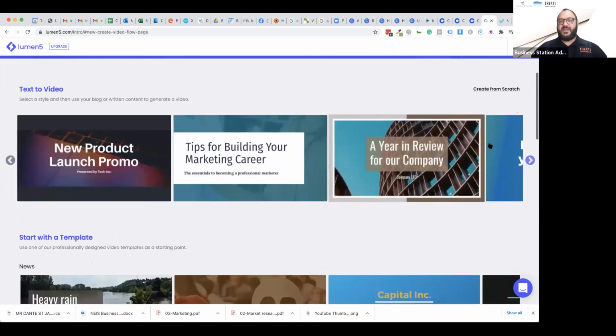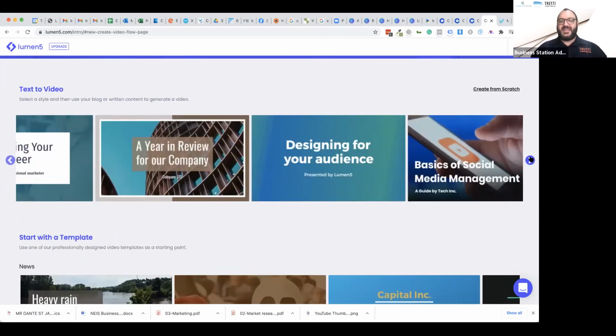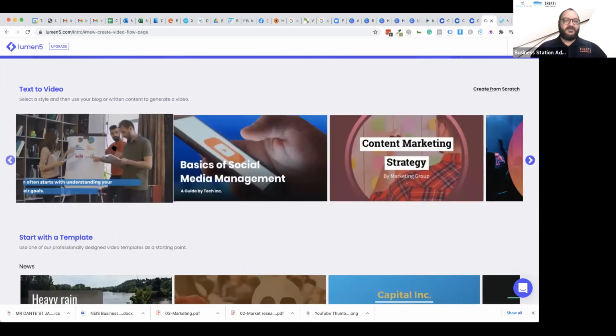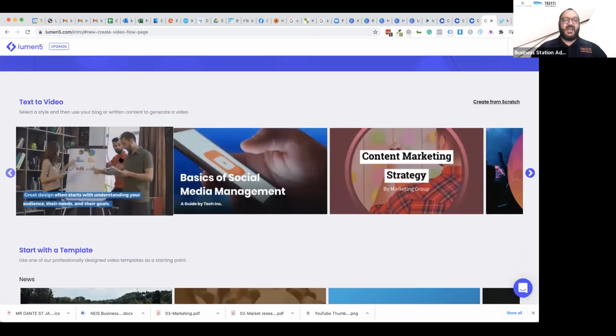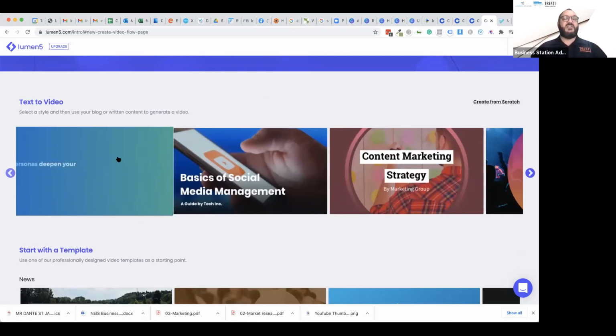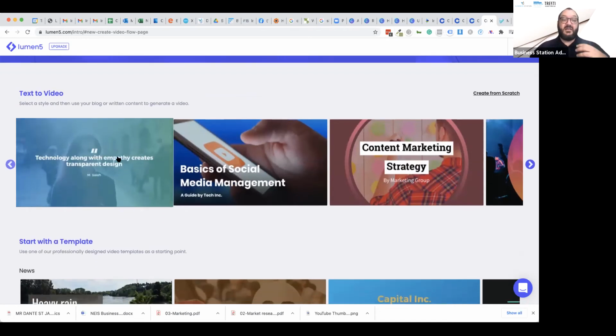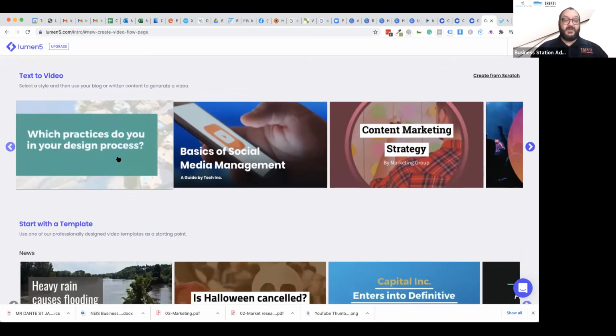There's a whole lot of these really cool, easily done, basic video templates. So I can start with text. I can add text and then create a video around that, which is a very clever way of doing it. So you can add the text from your blog, for instance, and it'll automatically build a video around that. InVideo also has that same feature.